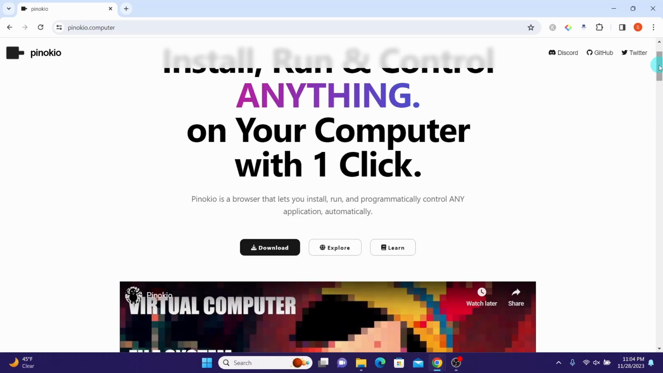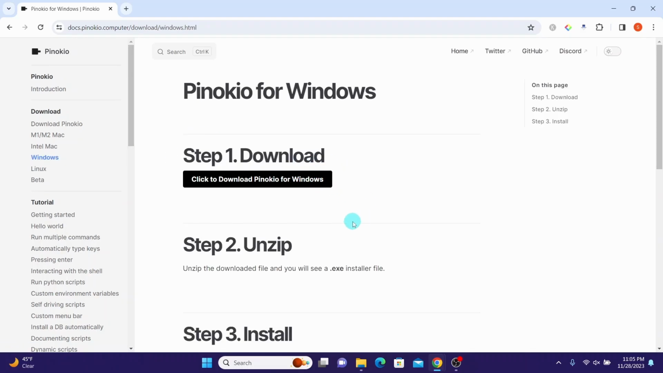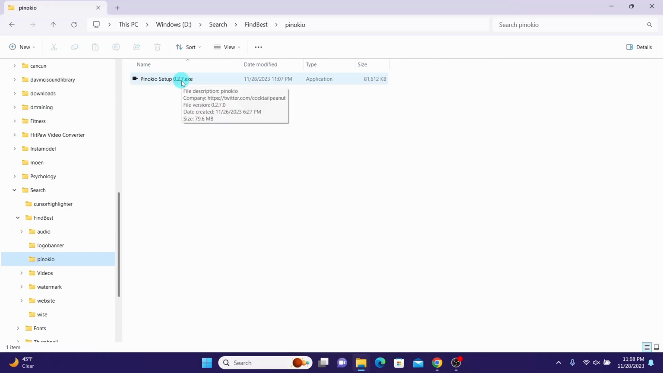First, we need to install the Pinokio browser by clicking on the download button here, and then select the installer that you want. Here I am selecting the Windows system. Here it has given the steps. First, we need to download, then unzip, then run the installer. Click on the download Pinokio for Windows. Once the download completes, unzip the installer file and then click on the Pinokio setup.exe.